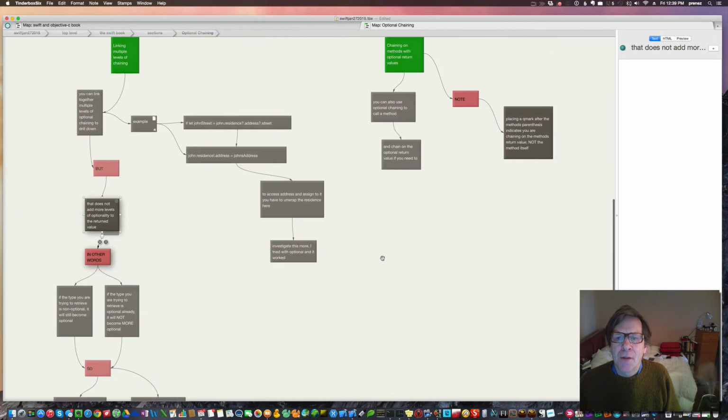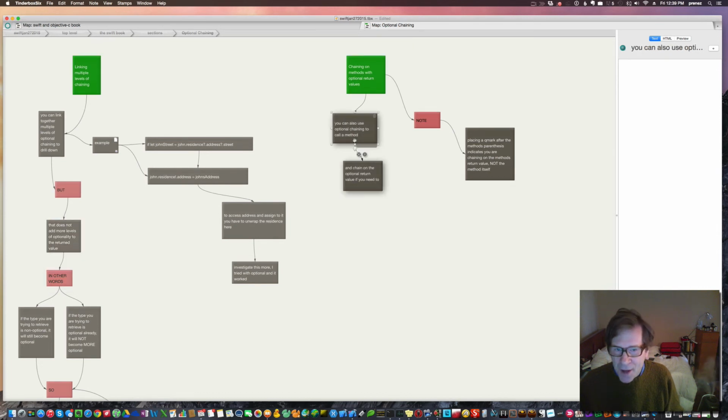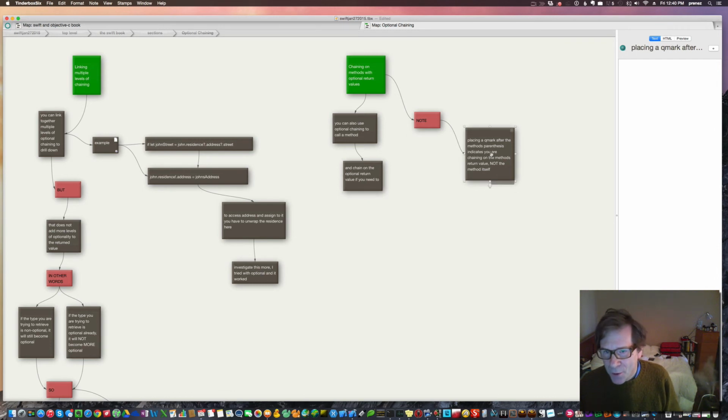Okay. And finally, chaining on methods with optional return values. You can also use optional chaining to call a method and then chain on the optional return value if you need to. You place a question mark after the method's parentheses to indicate you're chaining on the method's return value. So in other words, if you have a method returning an object and then you get a property from the method afterwards and you have a question mark on the method, it's testing the return value of the method. The optional refers to the return value of the method. That's what it's marking as optional, not the actual method itself.